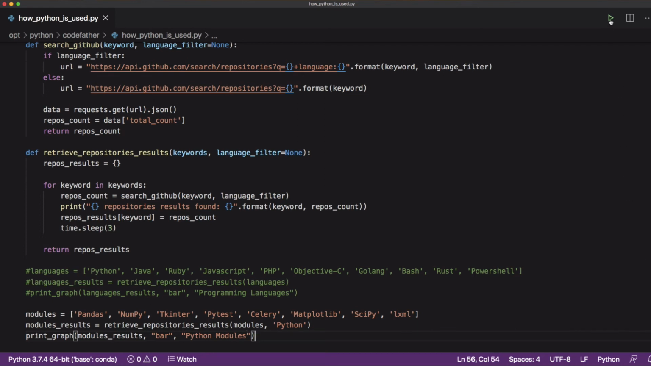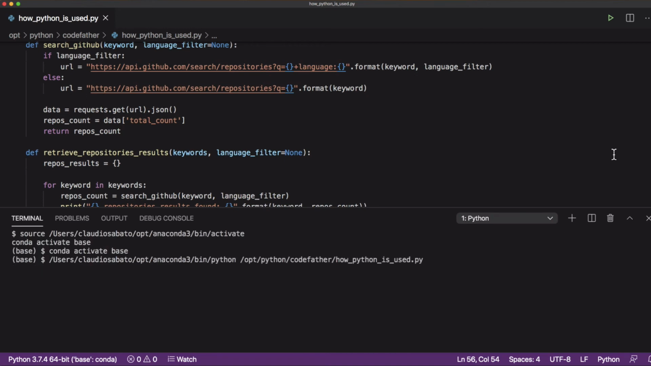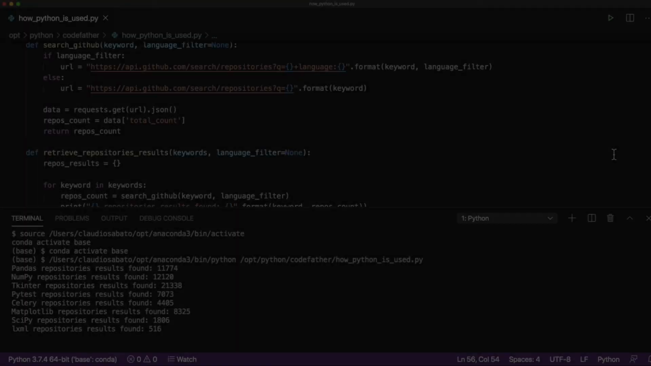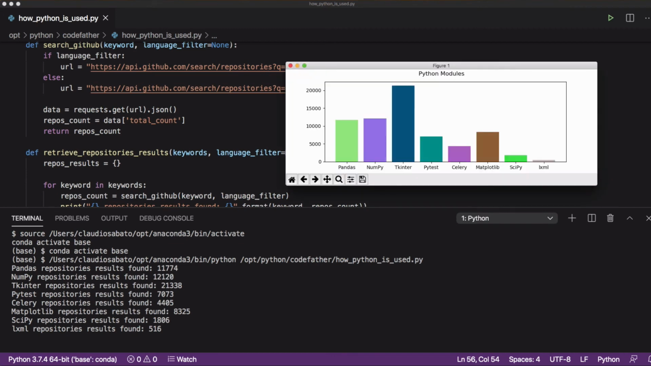And now let's run the program to see which Python module is the winner. The winner is tkinter. Notice also how similar is the usage of the pandas and numpy modules. This is a very limited list, but it's a starting point to show you how to retrieve this type of data.